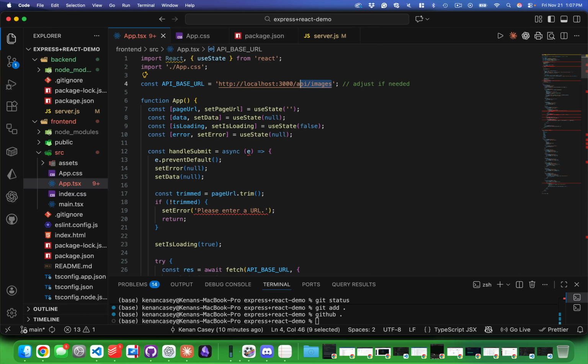It's going to be at API images. So all this app is going to do is find what all the images are on the given web page, and then show you what all the images are with just a little bit of information. And it's not even that good of information. So on my front end, my main pieces of state are the page URL and the data that I'm going to get back from the API.